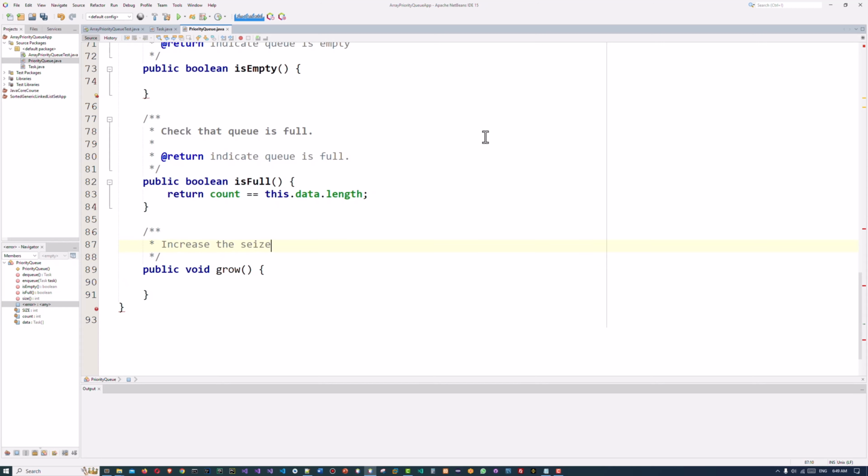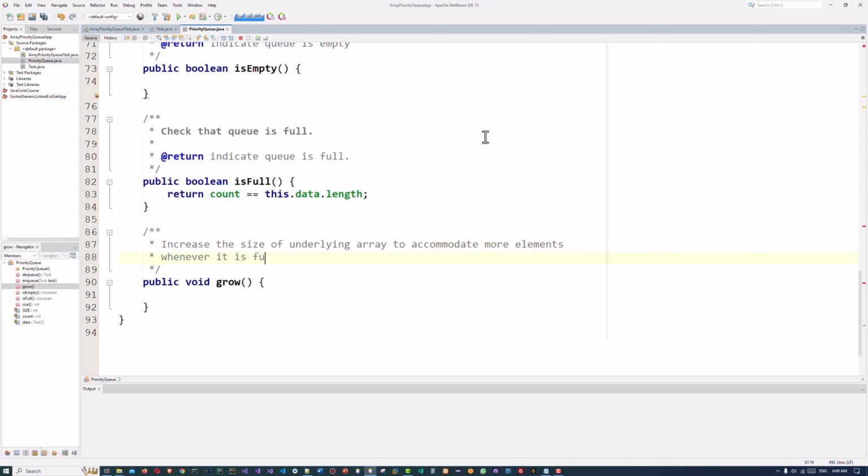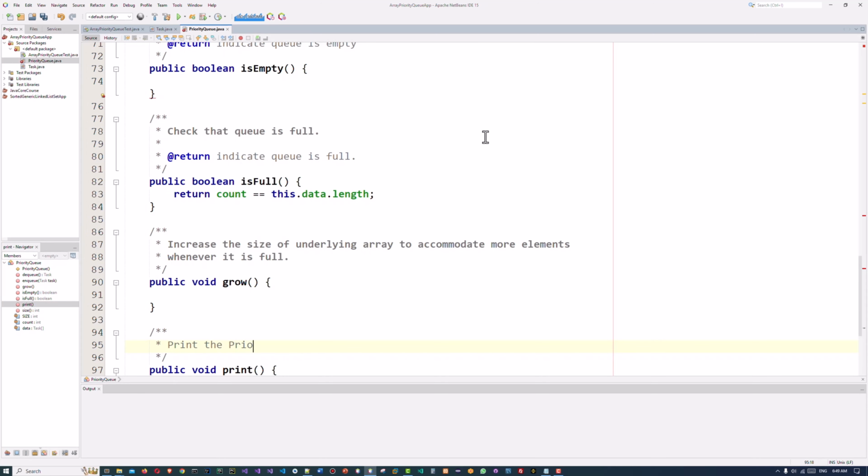Now the utility function, public void grow, to increase the size of the underlying array to accommodate more elements whenever it is full. We do not need to return anything, so let me implement it later. Now the next function, public void print, to simply print the priority queue.